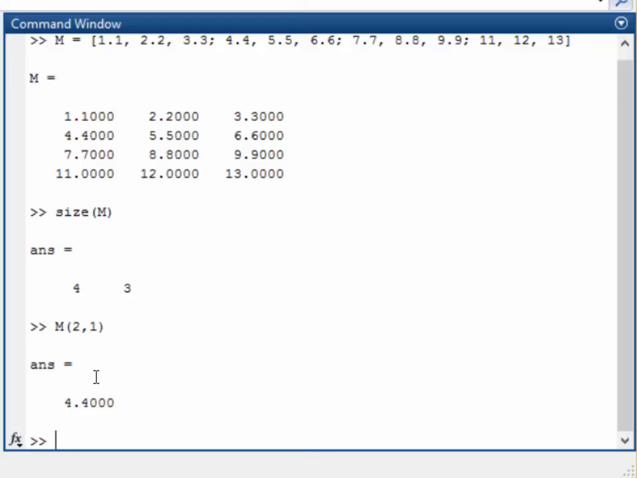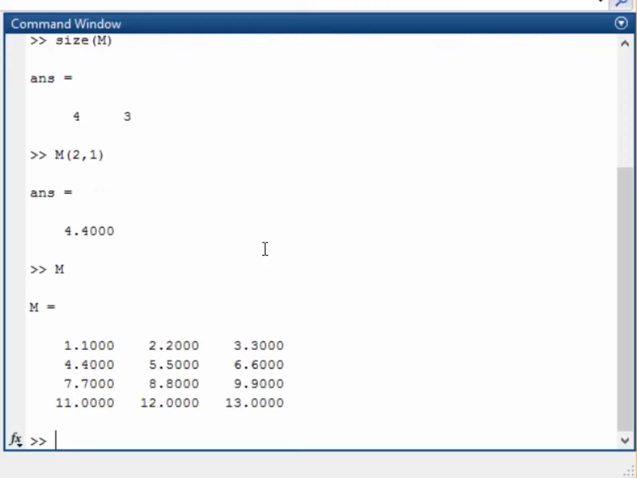What does that mean? That means here's my matrix M, and I'm looking at the second row, first column. So here's second row, first column right there. It's 4.4, and it produces that one number. So let me bring back M again. So there's all of M.